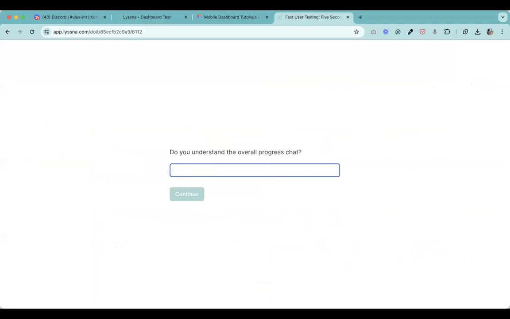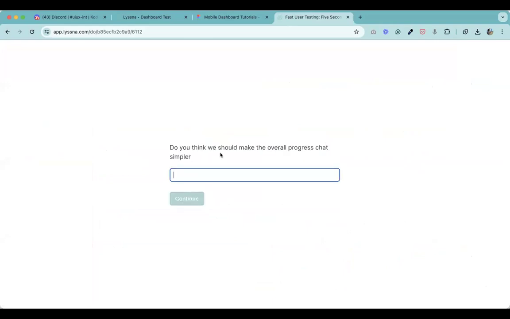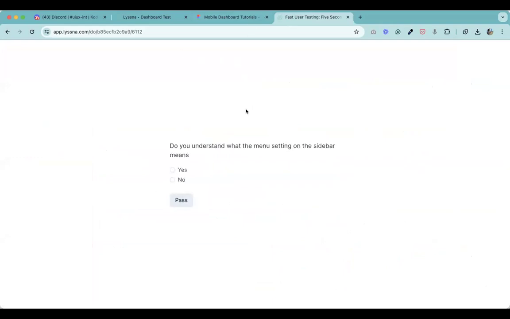Do you understand the overall progress charts? Do you think we should maybe, so I'll just say yes. Do you understand what the new setting I'm saying?